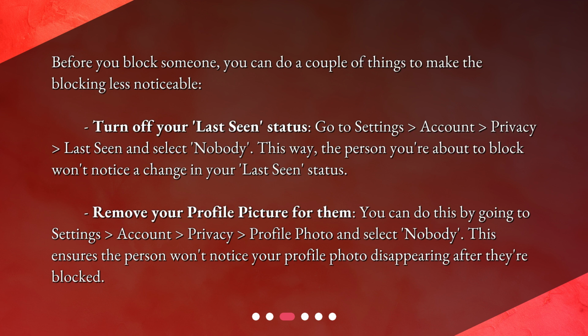Remove your profile picture for them. You can do this by going to Settings, Account, Privacy, Profile Photo, and select Nobody. This ensures the person won't notice your profile photo disappearing after they're blocked.